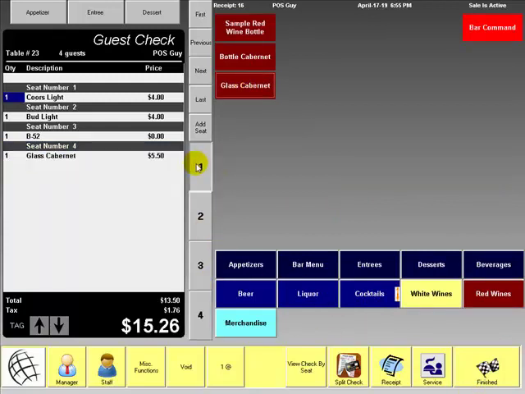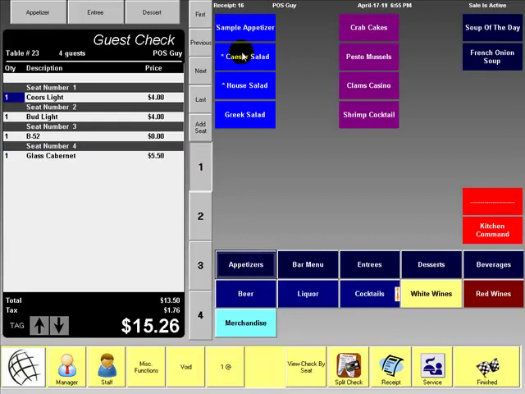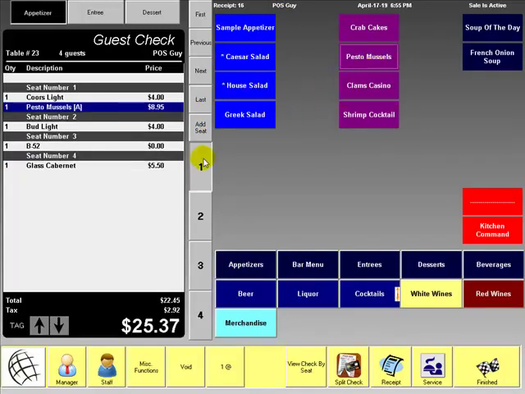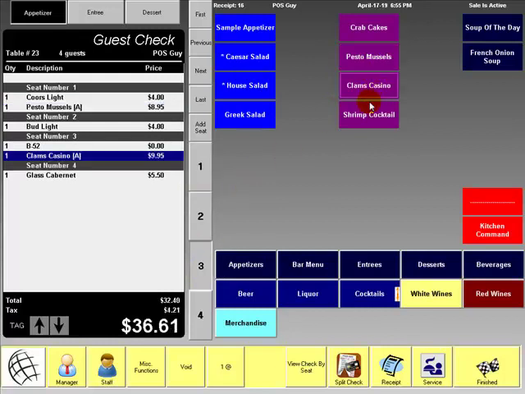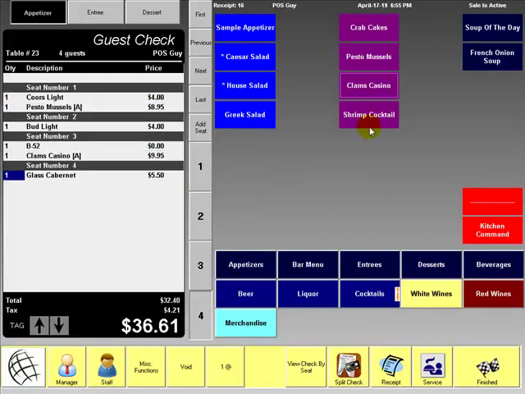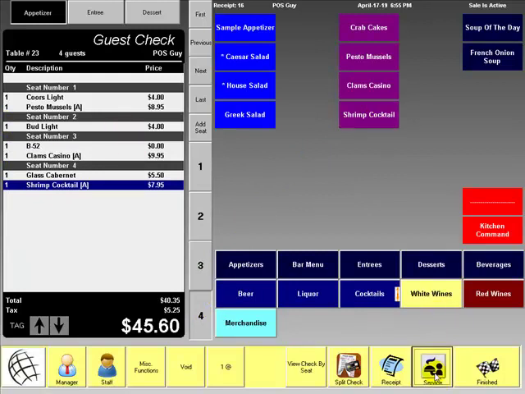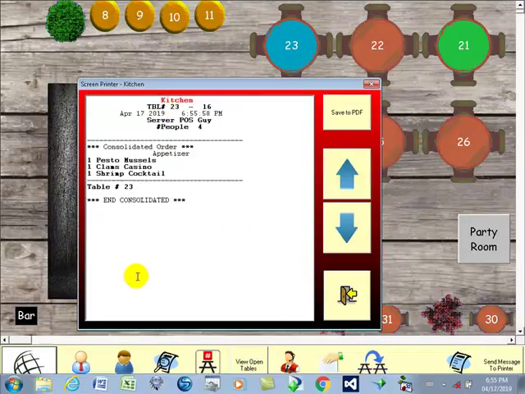Okay, and then we can also go back to seat 1. We want to order some appetizers at the same time. Seat 1 wants the pesto mussels. And seat 3 wants the clams casino. And seat 4 wants a shrimp cocktail. Seat 2 didn't want any appetizers. So we're going to just service that off and send it off to the kitchen. And we're going to get our kitchen chit.